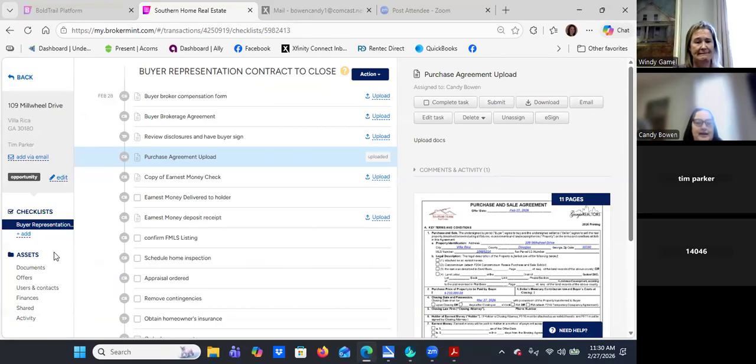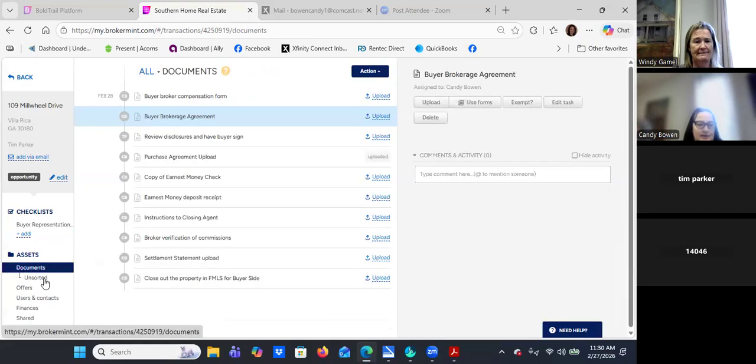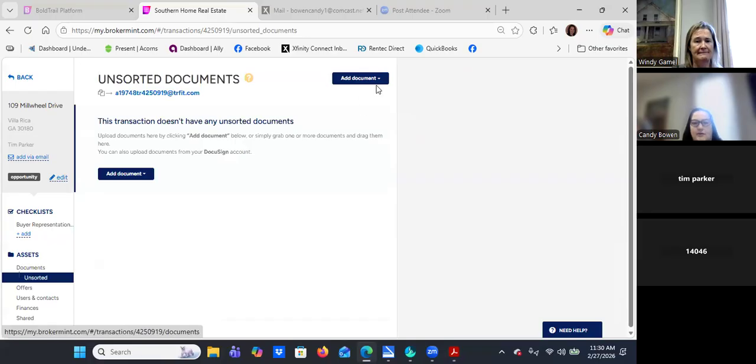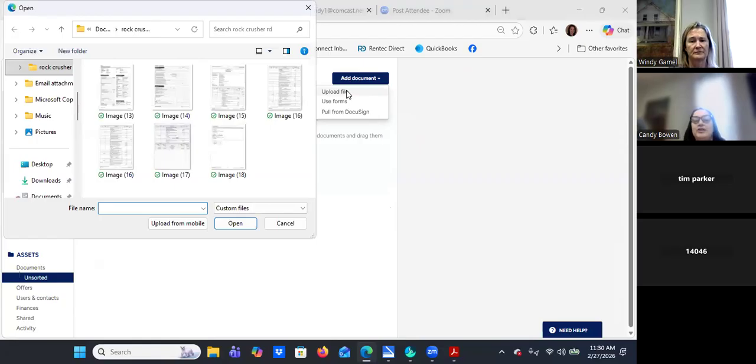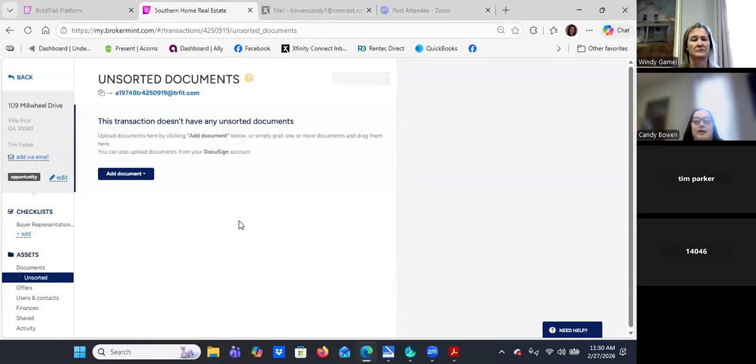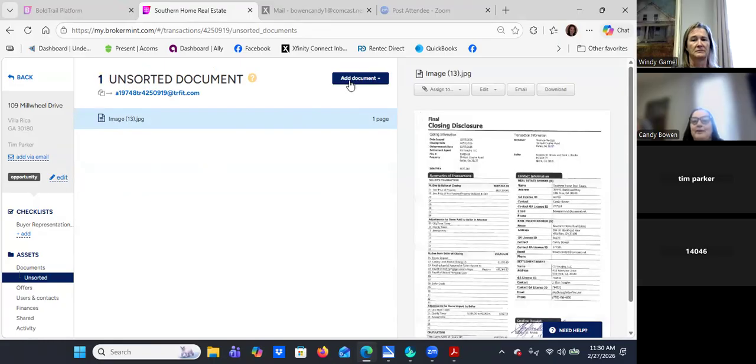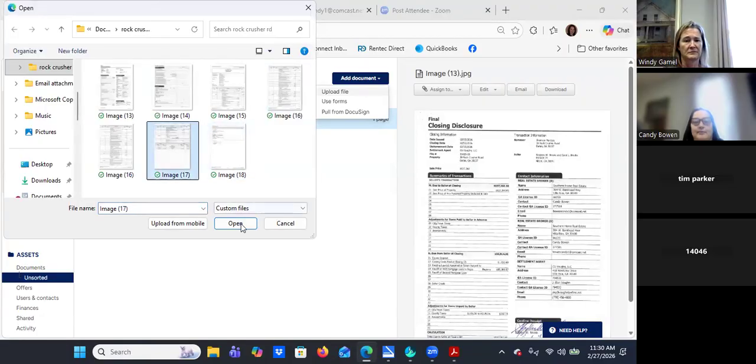One other thing that I learned yesterday was, let's see, in documents, unsorted. I'm going to add some documents. I'm going to upload a file. Now I used this for my closing transaction. These are pictures of my settlement statement. I took pictures with my phone because I wanted to upload my settlement statement. But it was not one document, it was a bunch of them. So I uploaded them all to unsorted documents. And I'm just grabbing a couple here.